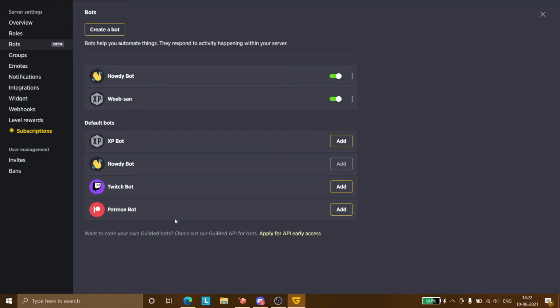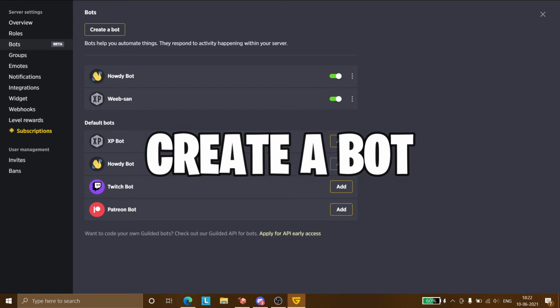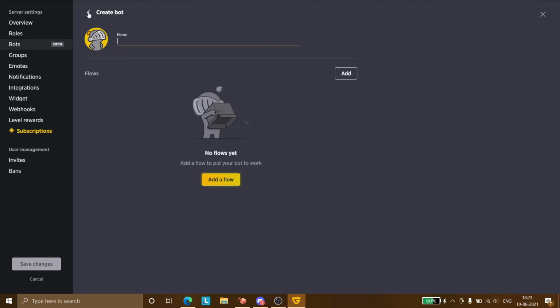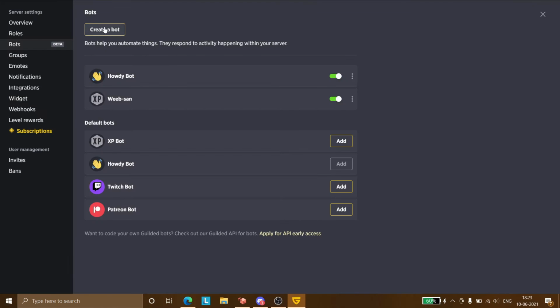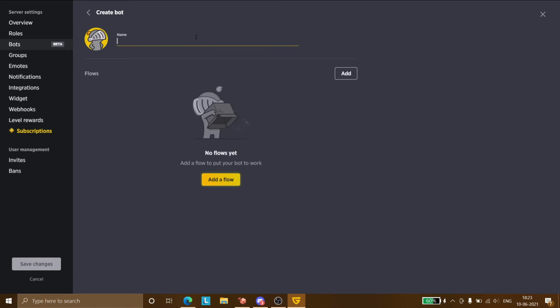Now, you can even create bots. You know how? So you must be thinking, I don't want to learn Java or Python or something to be able to code bots. No, you don't have to learn anything. It's very easy to create a bot. All you have to do is go to the bot section, click on create a bot, and give it a name. So let's say I give it a name, Naruto. That's the only name that popped up. And you add a flow.